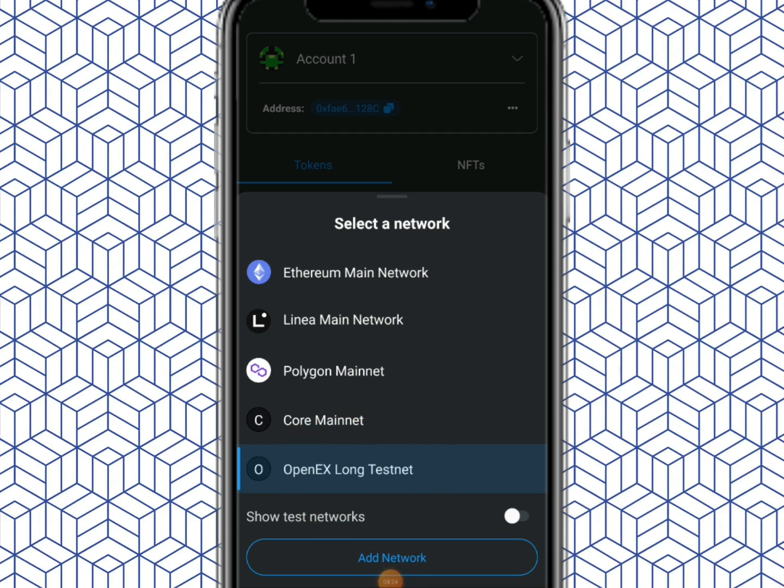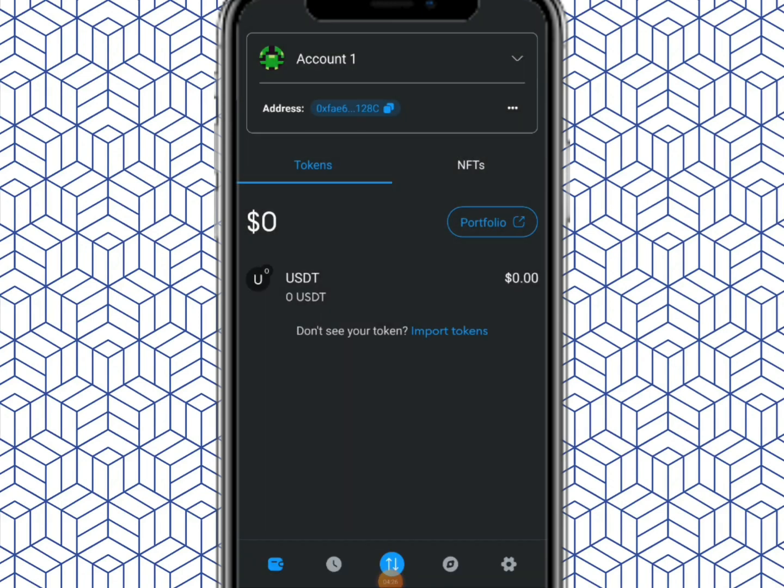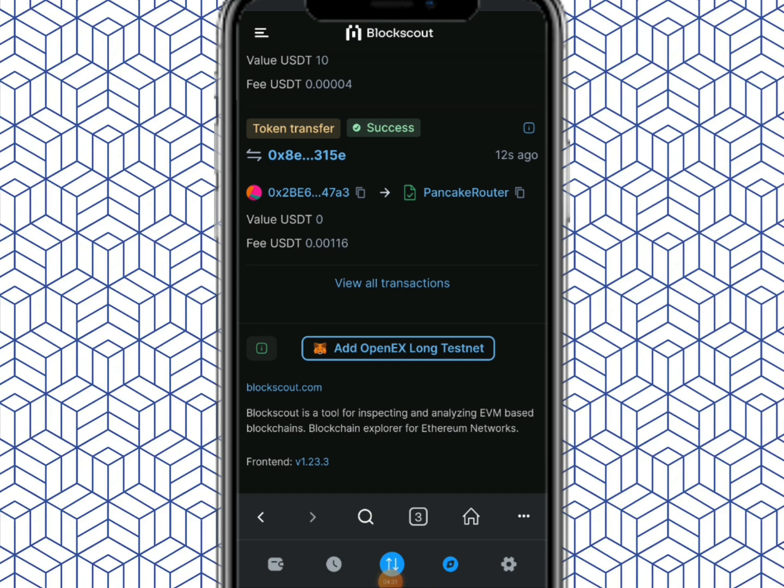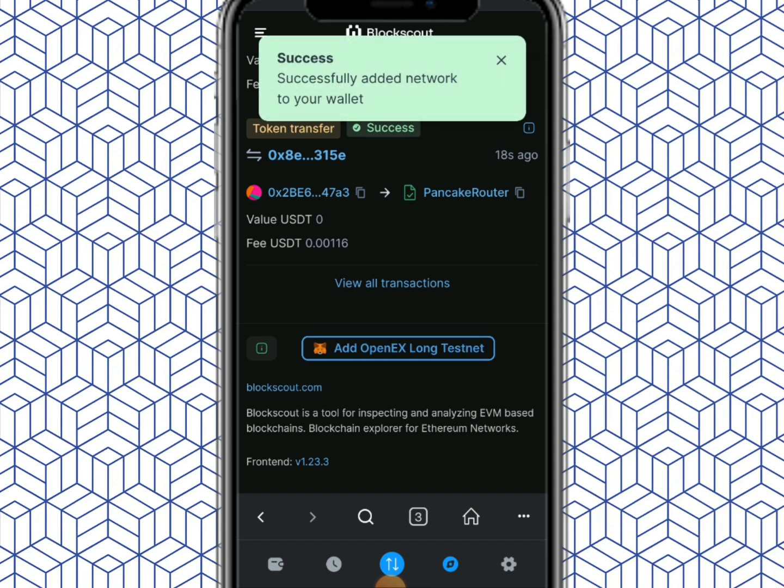So after adding the network, the next thing to do now is, okay guys, we come back to the first link, which was showing us an error. If we click on add Openex network, I can see that it says successfully added network to your wallet. It will be added successfully.